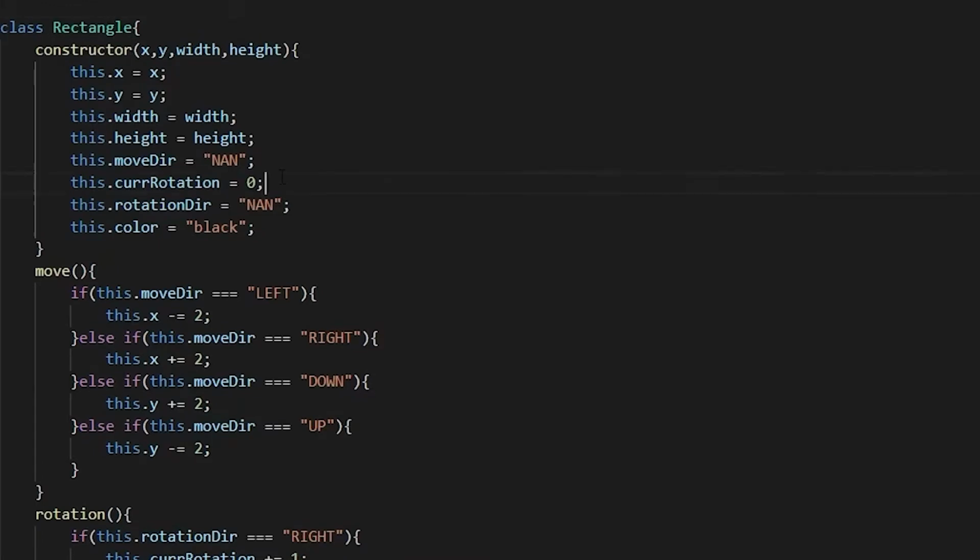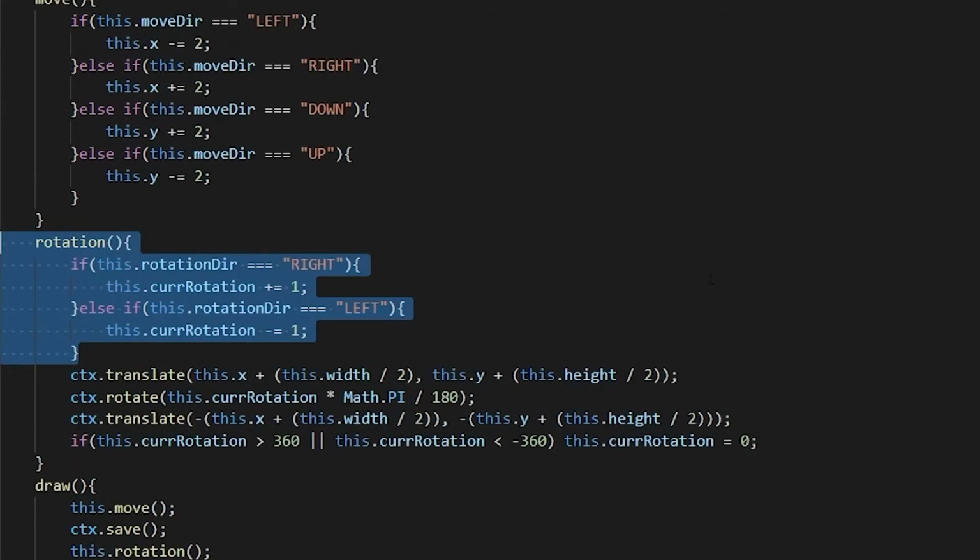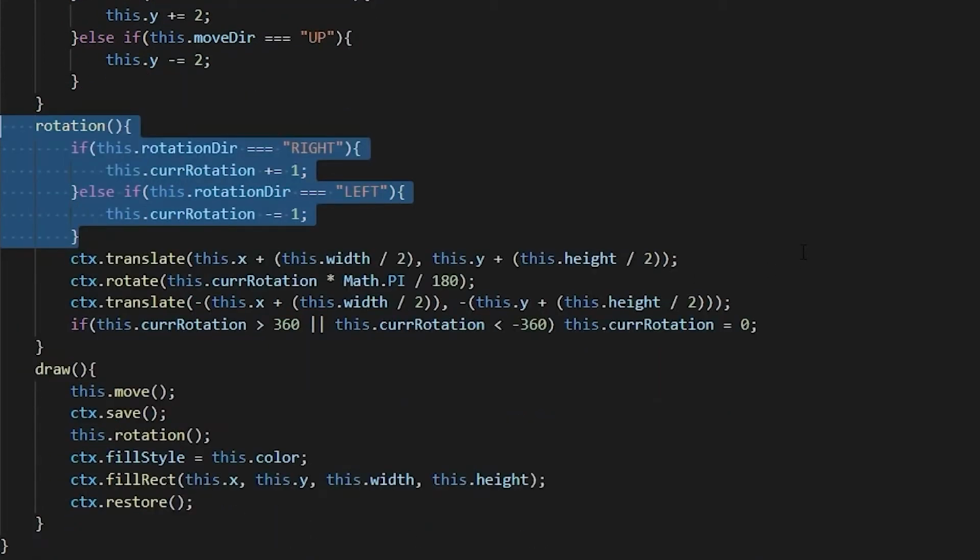In the rectangle class, we have this current rotation field. It stores the current rotation of the square in degrees. It is set to 0 by default to mean that it's unrotated. When the user presses on the corresponding button, we will rotate the square by 1 degree in the correct direction on each frame that they are holding the button down.